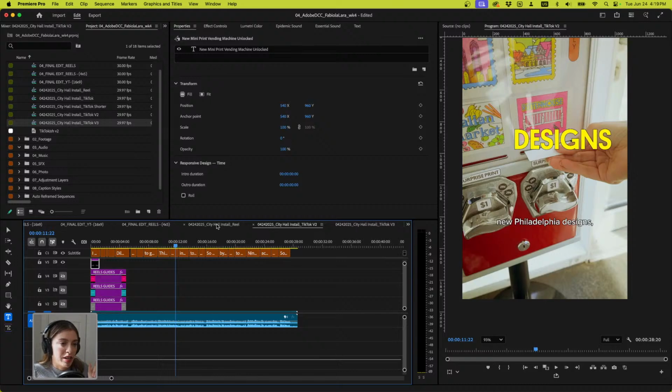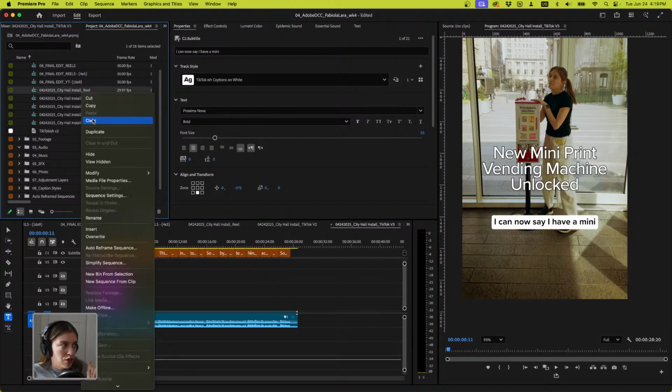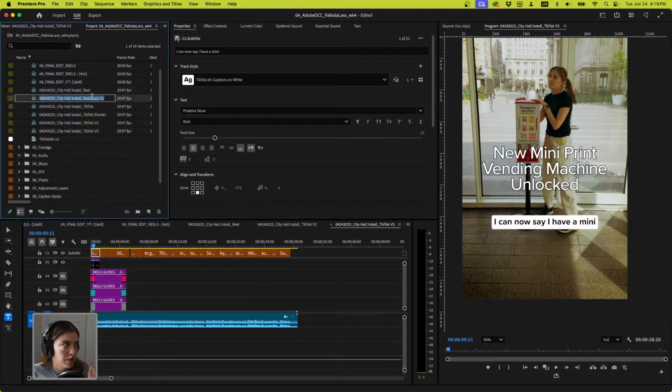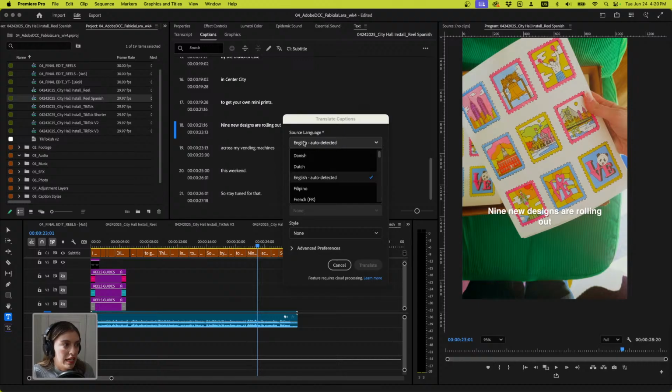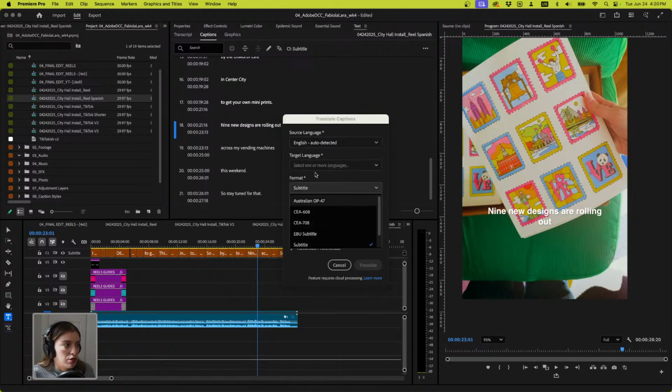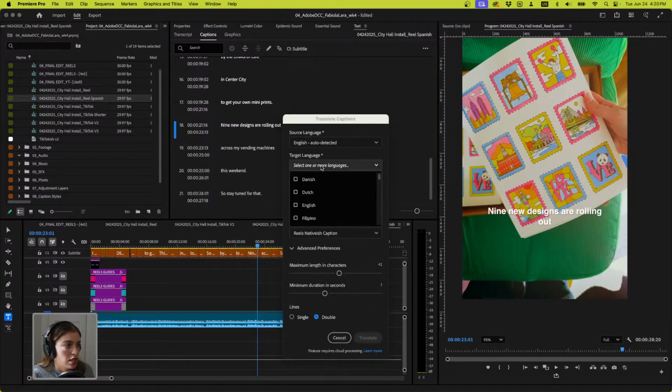So now I have my Reel edit, my TikTok edit, another option for my TikTok edit. You could even duplicate the Reel and say, Spanish. And using the auto transcription tools, we could add translate captions and go from English to Spanish. We want the style to be, let's say, Reel's native-ish captions, advanced preferences, target language, let's say it's Spanish.